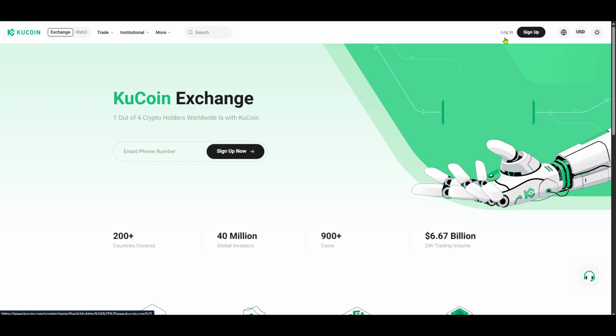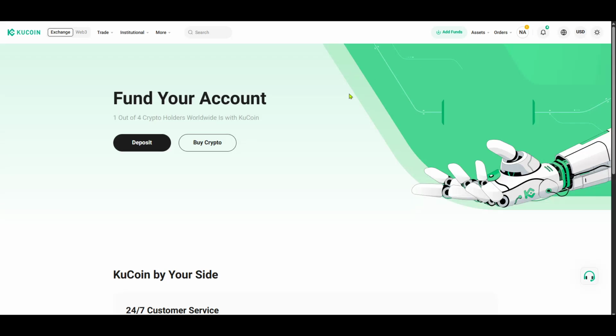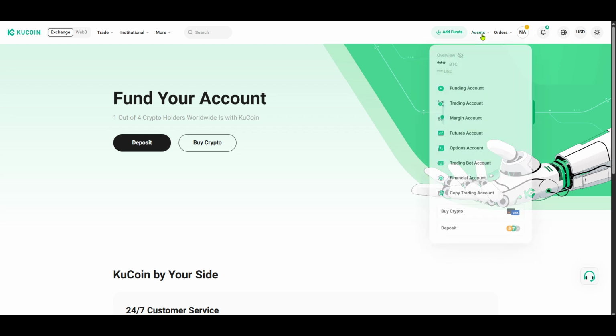Now that you're logged in, direct your attention to the Kucoin homepage again. You should see a section labeled Assets. This is where you manage all your crypto holdings and transactions. Click on Assets to proceed.